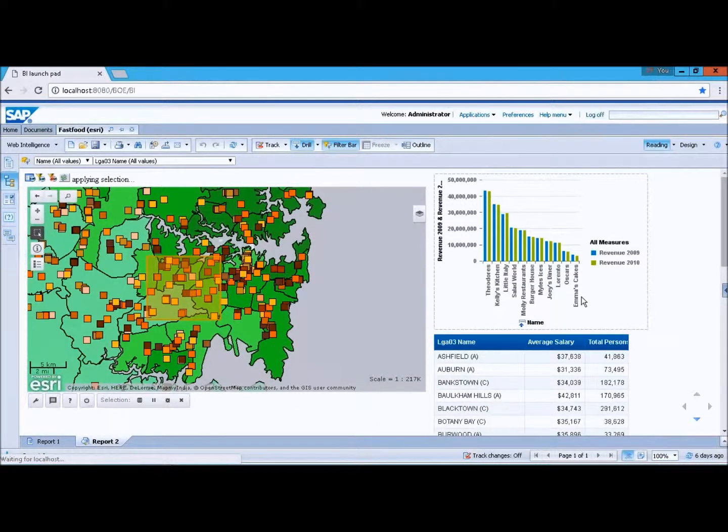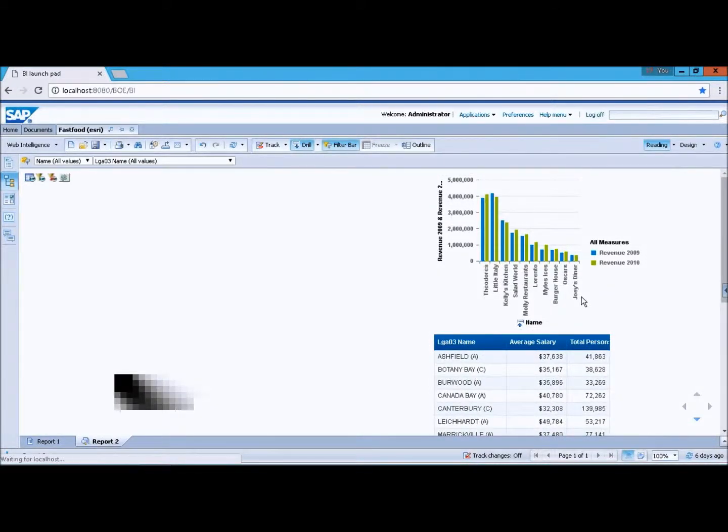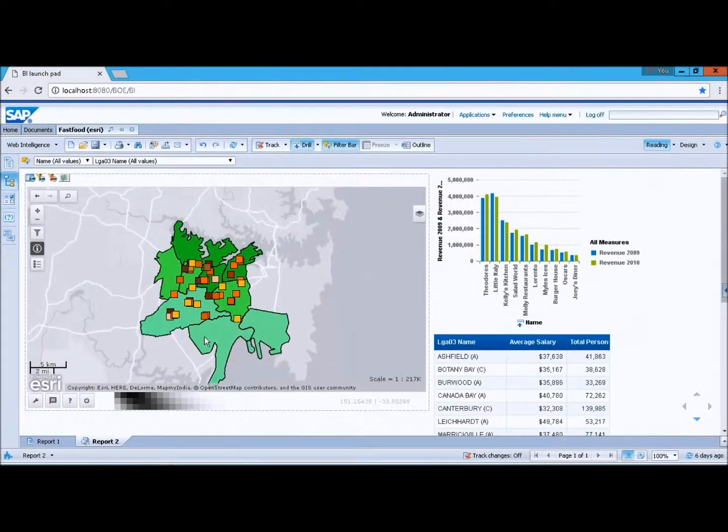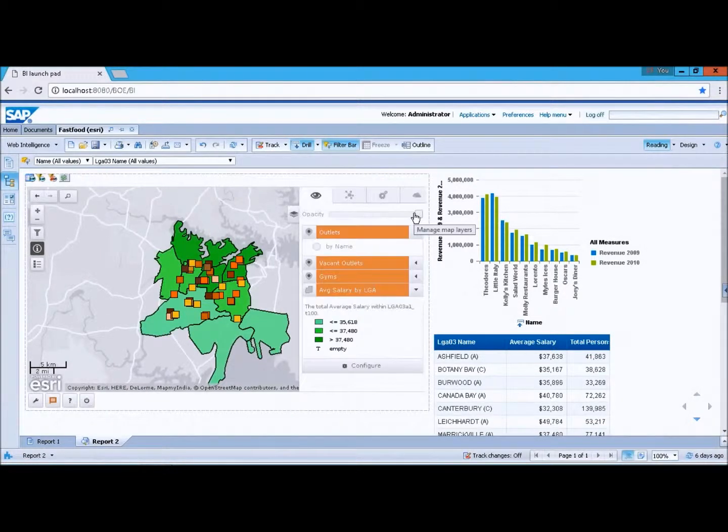If you notice on the right hand side, it's filtered down Web Intelligence, and now it's just regenerating the map based on that filter selection we made in the map itself. And you can see we've now zoomed in. We've only got the LGAs that we picked up the area for and the outlets. So it's two-way flow between Web Intelligence and Map Intelligence.